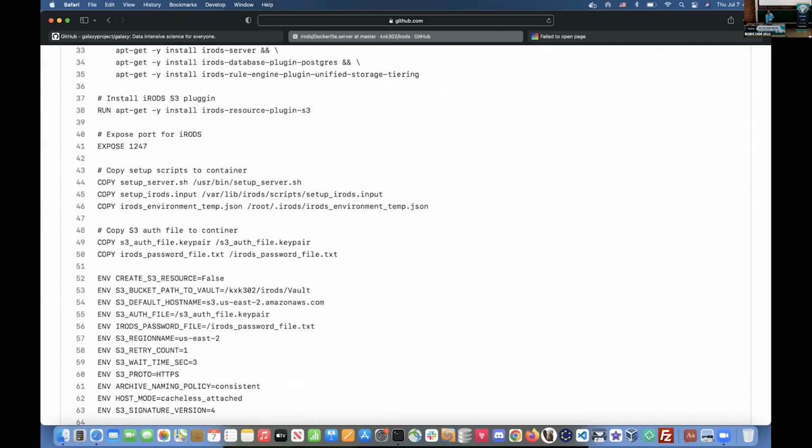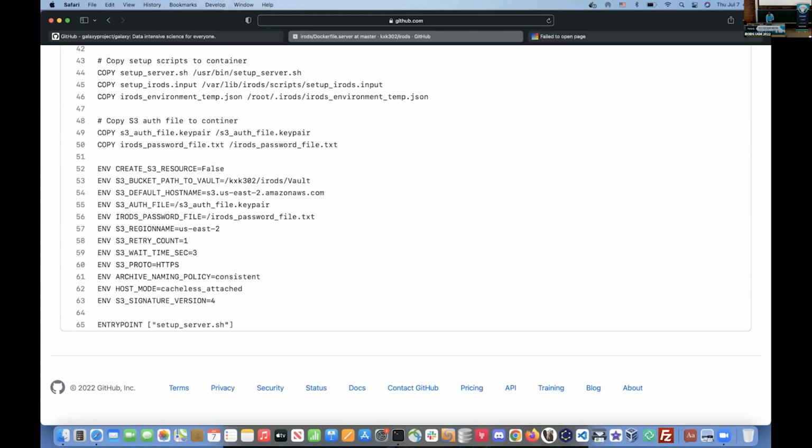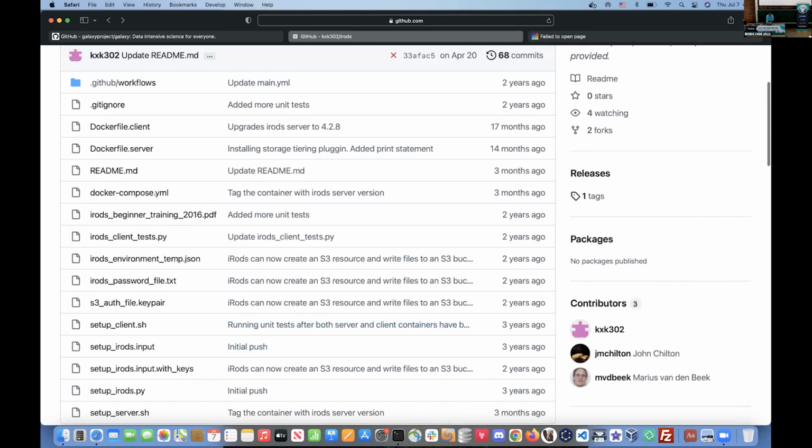So when the container runs, it sets up the environment. I also copy some password files, for example, for S3, if I want to connect to an S3 backend. And these are some environment variables that are set up for S3. After that, at the end, you see that setup_server.sh is being called. So let's take a quick look at that.